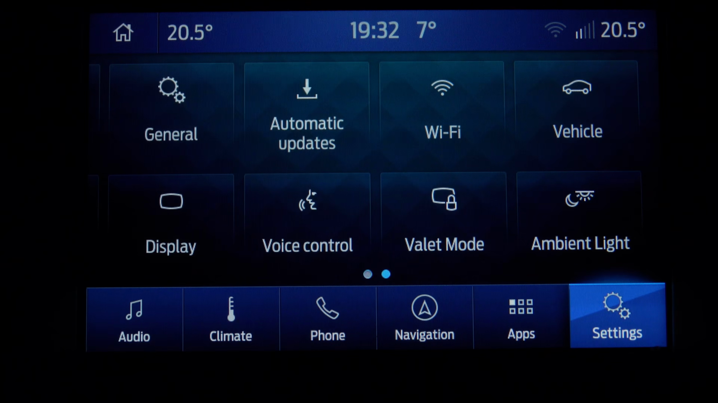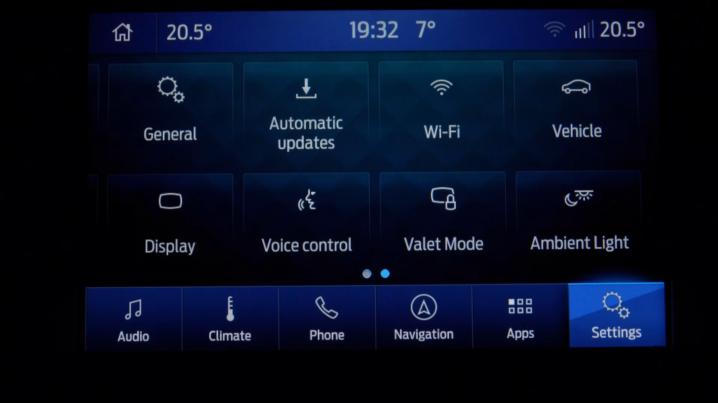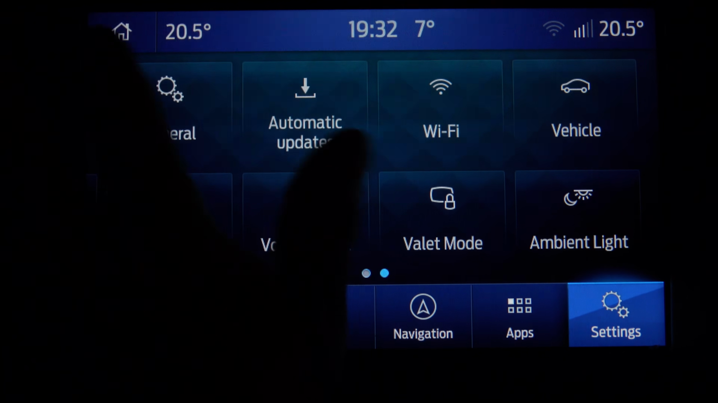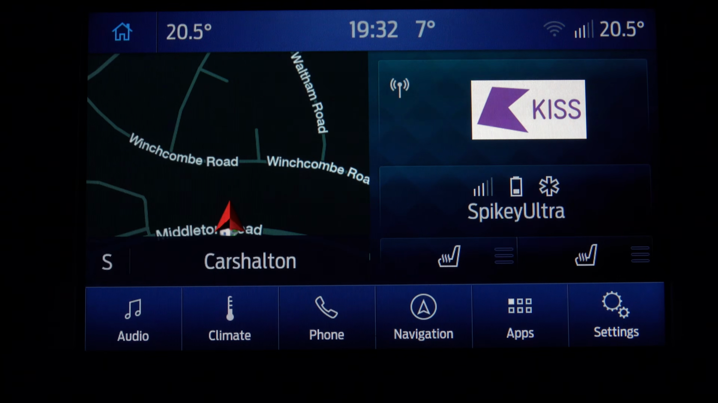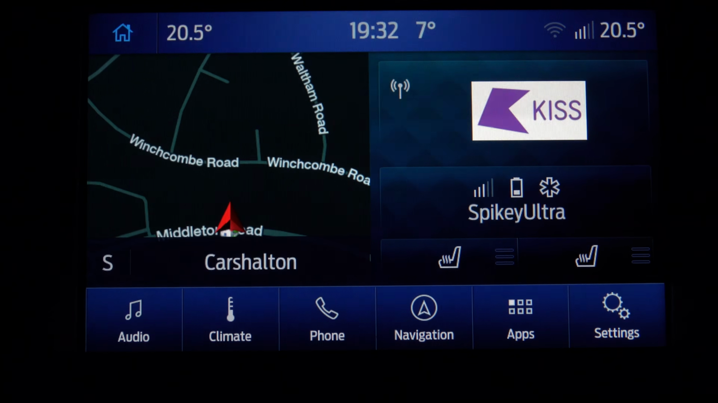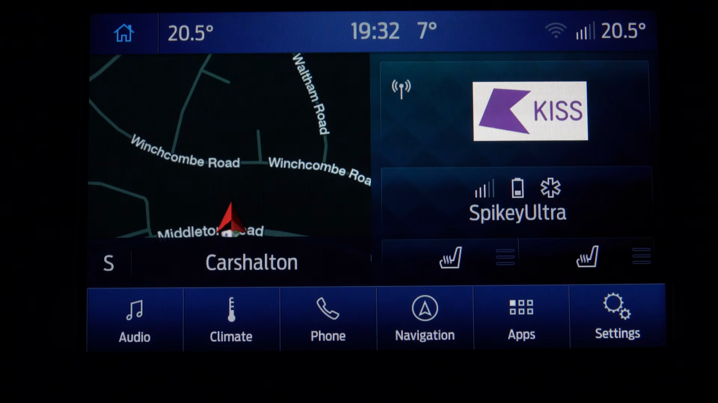Now that covers all of the options and all of the functions within our Sync 3 display here, so I hope that's been informative and useful to you. If you do have any questions, please do post them down in the comment section below, but for now that is the run through of our Sync 3.4 update.